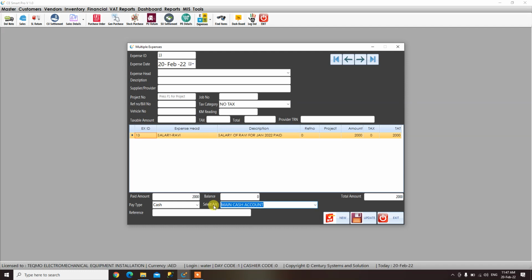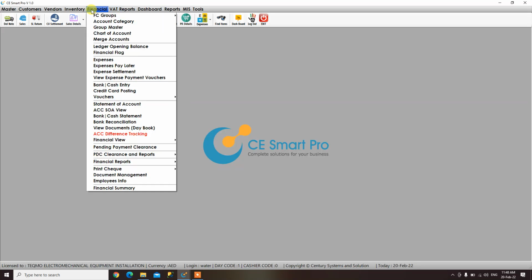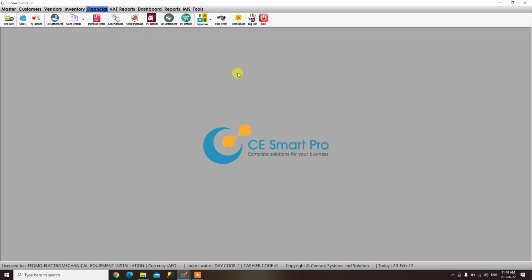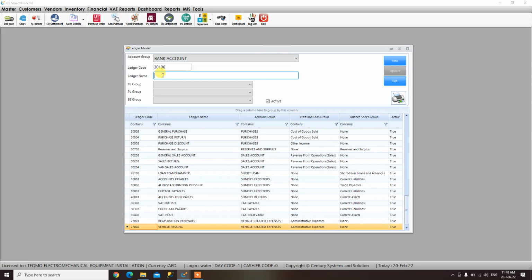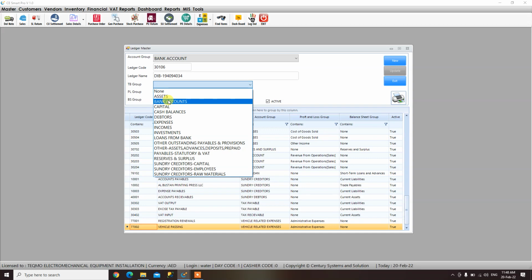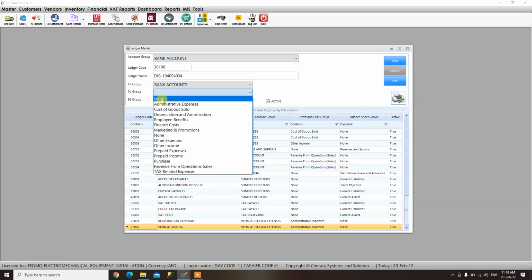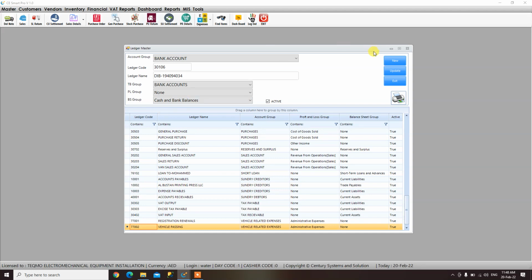Or if it is a bank transfer, you can put direct bank, and from here you can choose your bank name. If your bank name is not in this list, then you have to go here, financial and chart of account, then you have to create your bank account. Here there is option bank account, here you can put like DIB. You can put the account number also if you want. The trial balance group will be bank account, P&L group none, and the BS group cash and bank balance, and update.